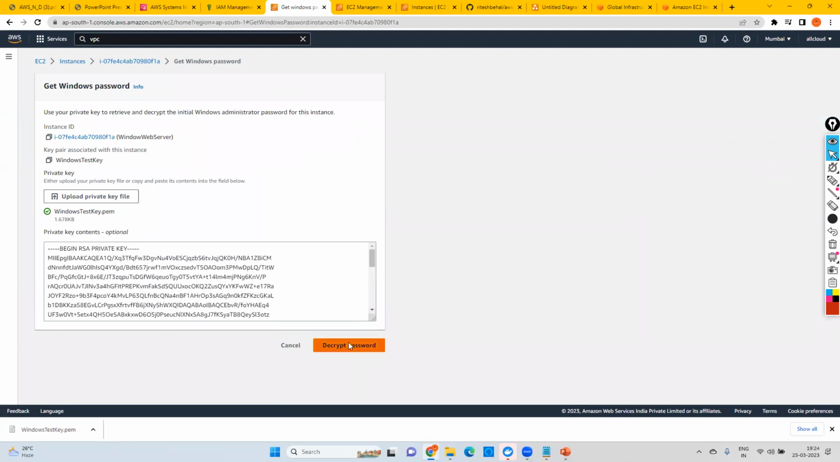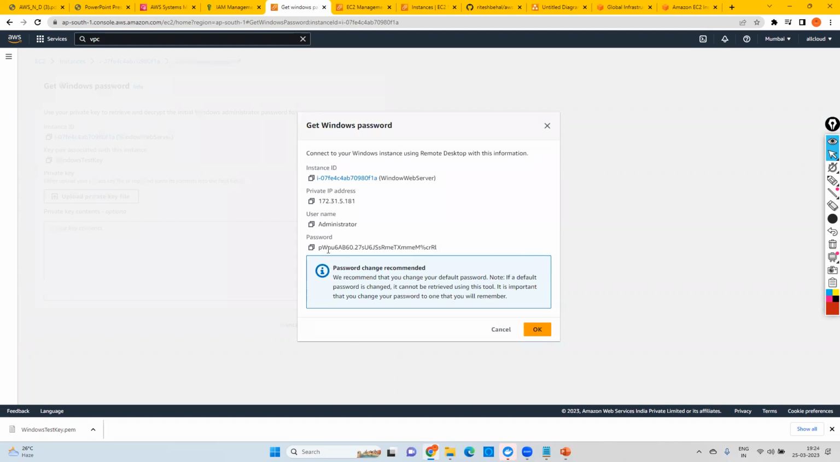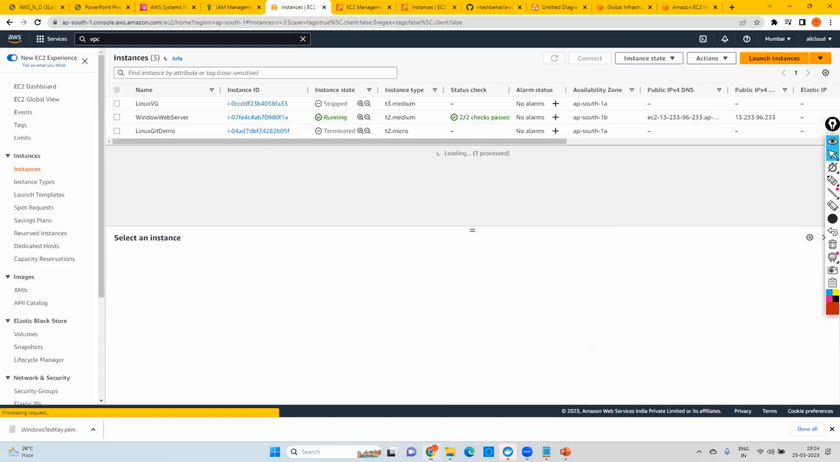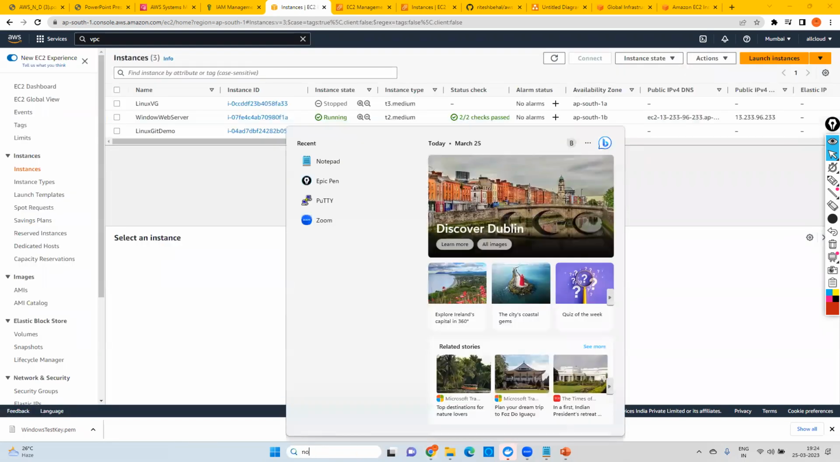The moment you click on decrypt password, it will give you the password. Copy this password and keep it somewhere, in Notepad.